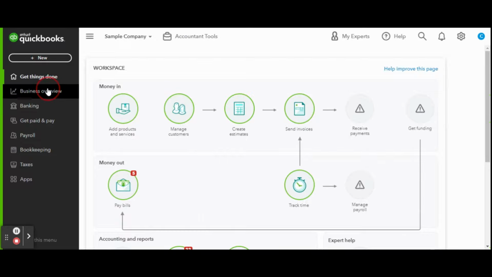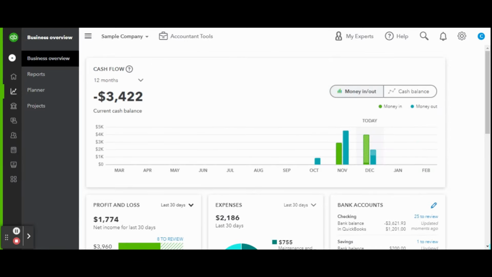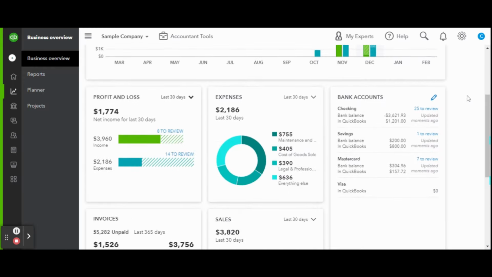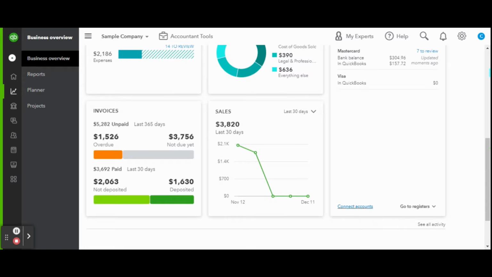So where the business overview used to be on the dashboard, it now has its own tab on the left-hand side toolbar. Here you'll notice some subtabs like the new location for reports, the planner, and projects. In the business overview, it has the customizable cash flow. And in some smaller boxes, as you scroll down, a quick look into your 30-day profit and loss, expenses, bank accounts, where you can even access the Connect Account feature if you have additional or new accounts you would like funneled into your QuickBooks Online profile. And finally, the business's invoices and sales.